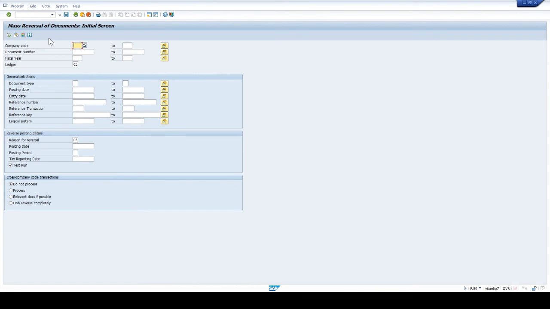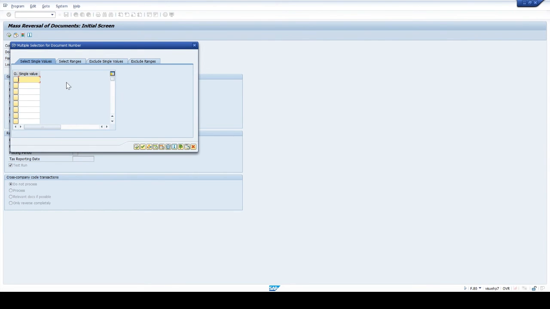In mass reversal functionality, we can select documents sequentially and non-sequentially. I have 3 documents in non-sequential order to post mass reversal. Select company code. If I have documents 1 to 10, we can select them in these 2 document fields. But we have document numbers 1, 2 and 8. For that, we have the option to select single entries for different numbers. Enter the document numbers in the single fields. Click on the tick mark and click on execute.